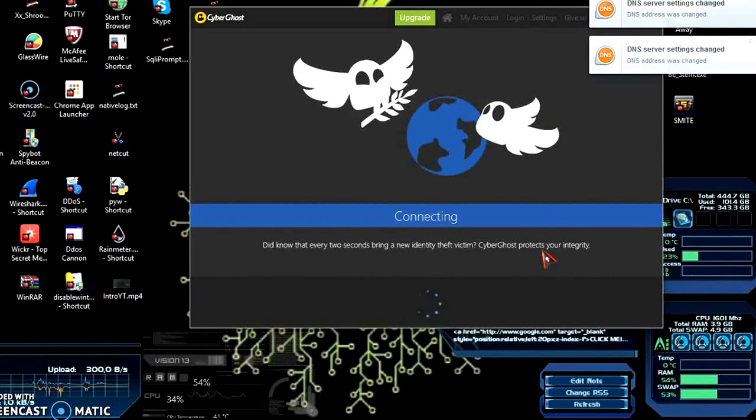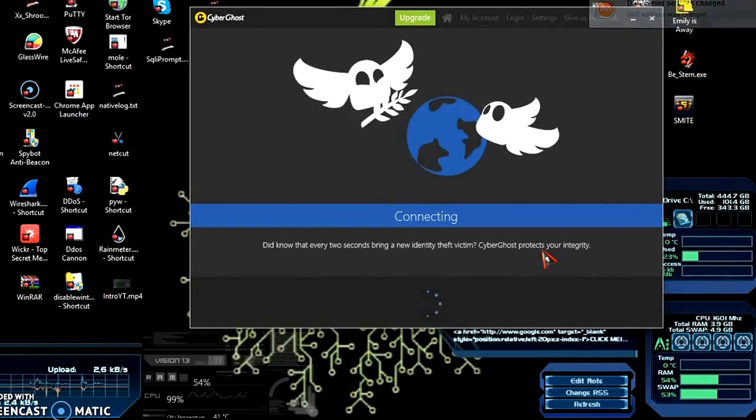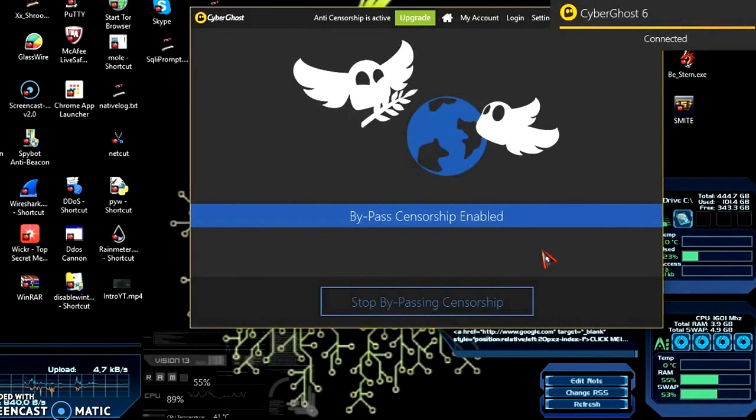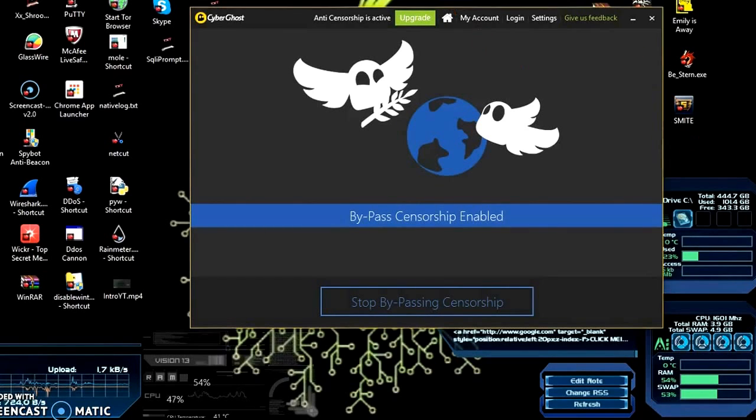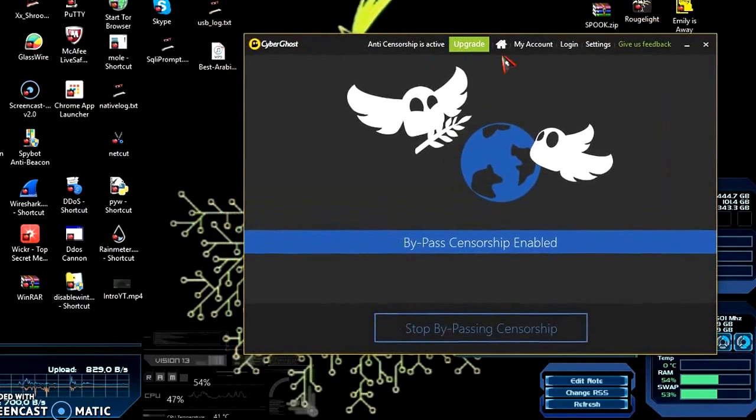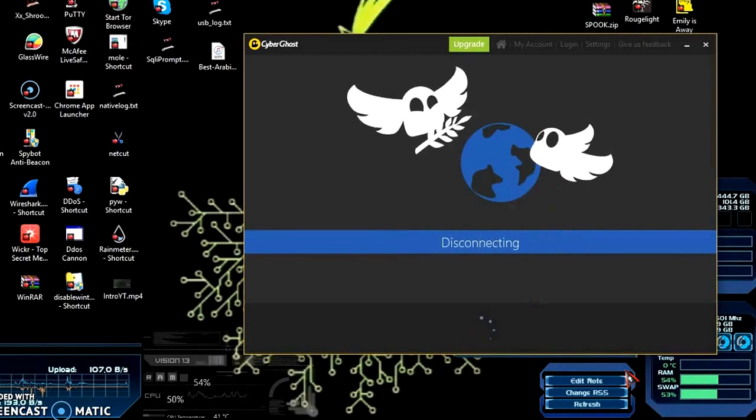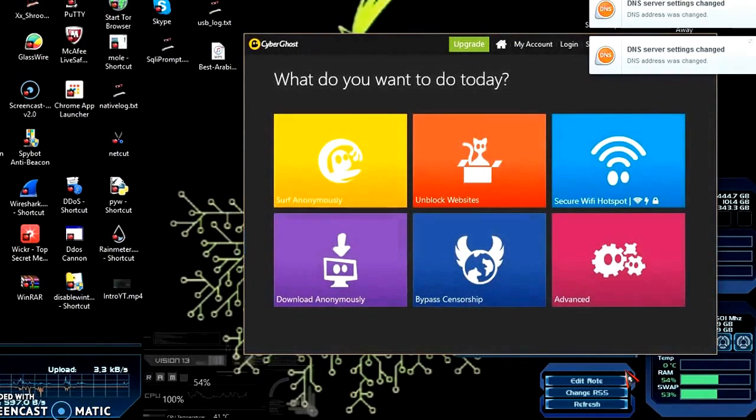That's actually really cool that you give bypass censorship as a free option. That's really great. Alright. I love this thing, the CyberGhost 6 connected screen. That's awesome. Alright, that's okay. I haven't logged into my account because I know you snitches get my stitches. What did I just say?